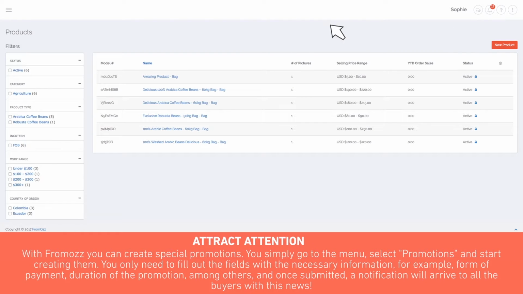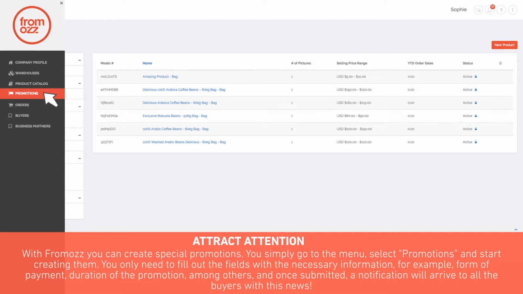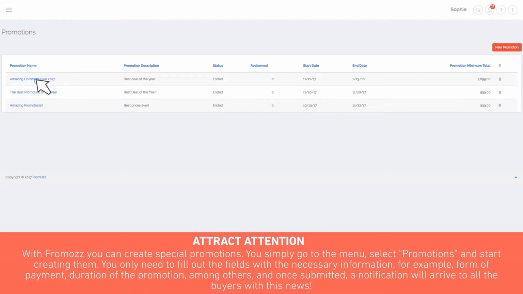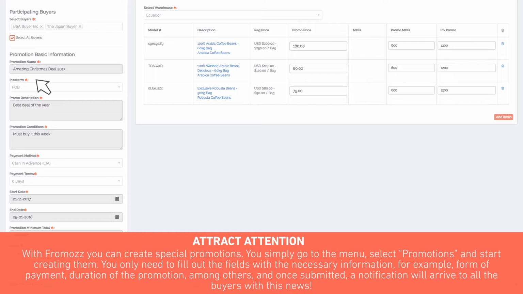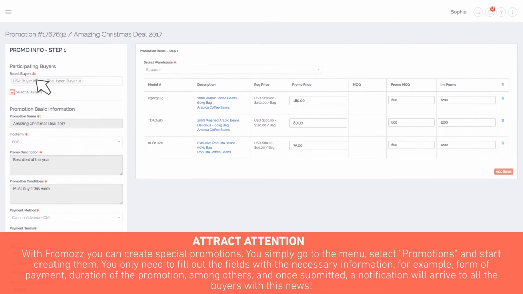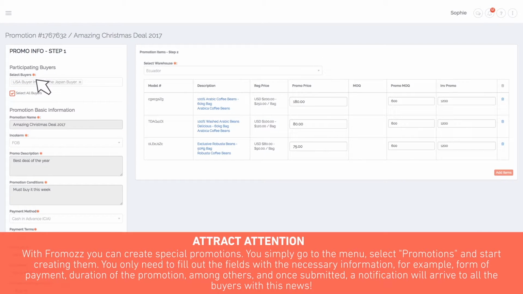Attract attention. With FromOzz, you can create special promotions. You simply go to the menu, select Promotions, and start creating them. You only need to fill out the fields with the necessary information, for example, form of payment, duration of the promotion, among others, and once submitted, a notification will arrive to all the buyers with this news.